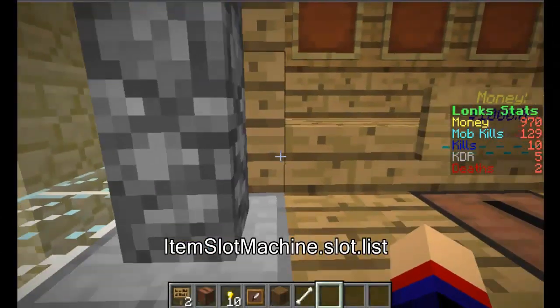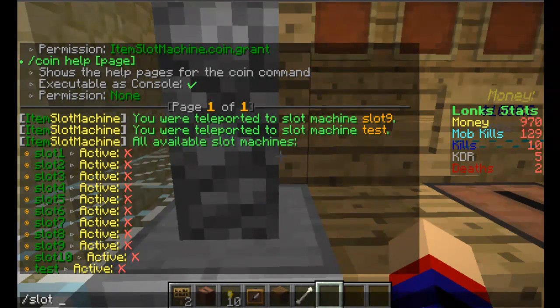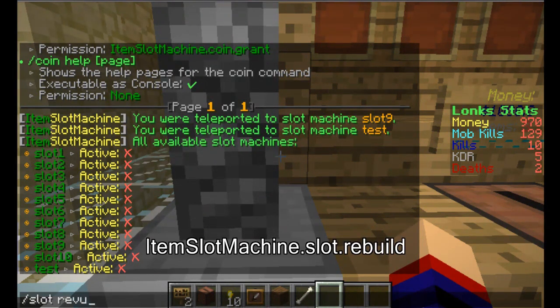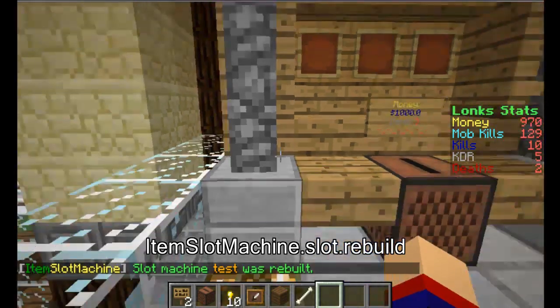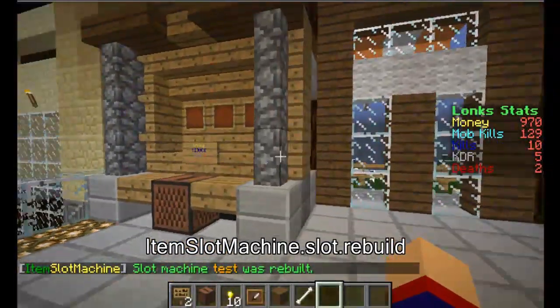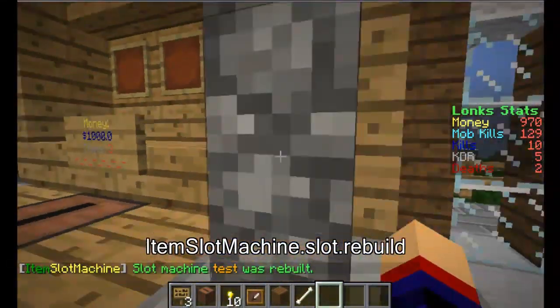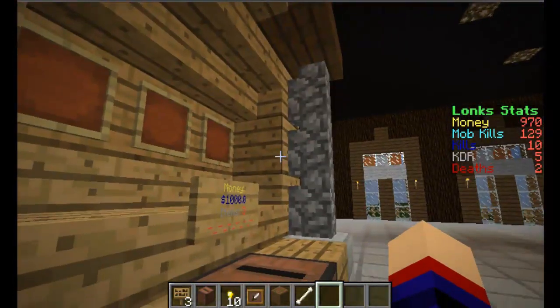To rebuild the slot machine, this deactivates the machine and rebuilds it. You can type slot rebuild and then the name. I'm not sure what the purpose of deactivating and rebuilding is. I guess it's just to fix any bugs if you break it by mistake.